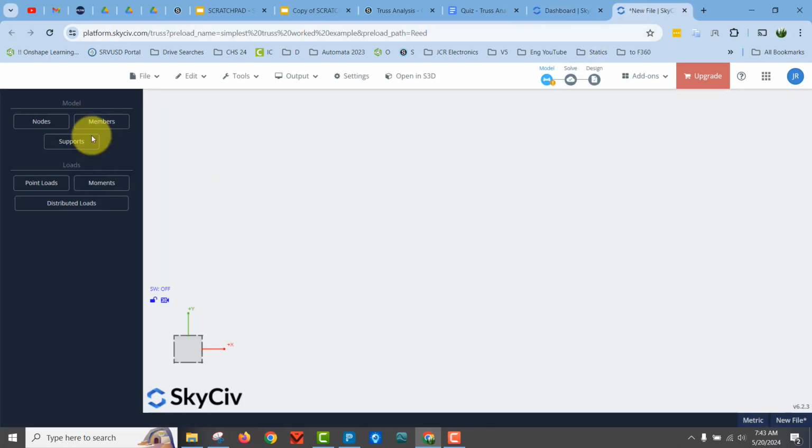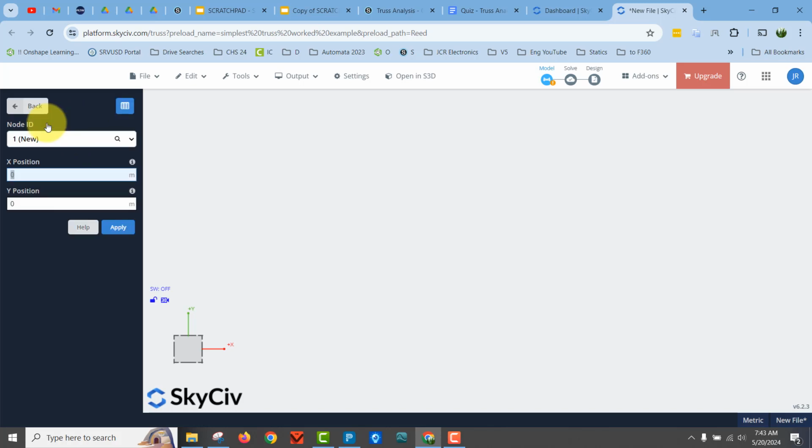And now we work on the lower left here, and we start to define the nodes and the members and the support. So let's click on nodes first. And so what we do here is we have node 1, and we have to put its x and y coordinate system. So I always put that one at the origin. So I'm going to apply. So 0, 0 there. So there's node 1.